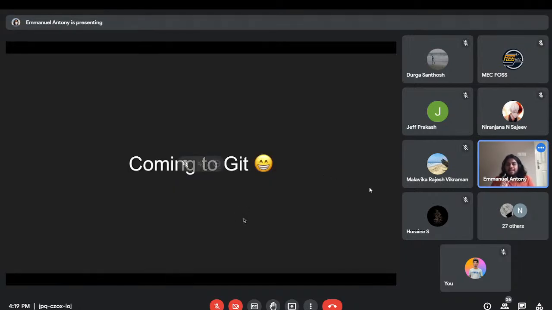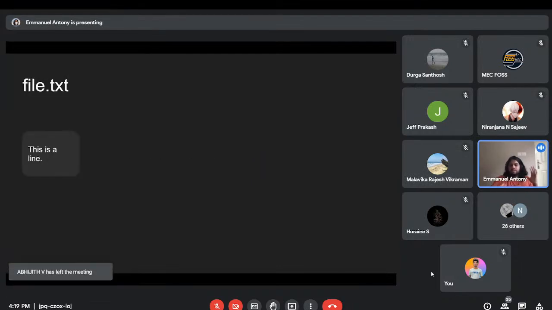That can be solved with Git. Git can have versions. So if you're not happy with it, you can roll back to yesterday's version and keep working from it. Or you can have two branches from the same version. Let's take an example. Imagine a file named file.txt, with a single line in it: "this is a line", the file contents.